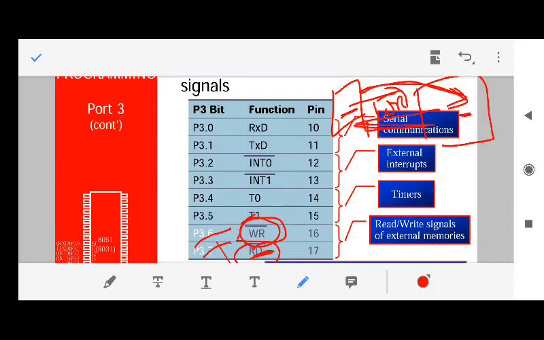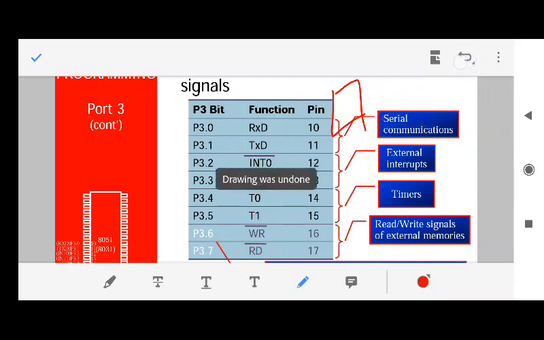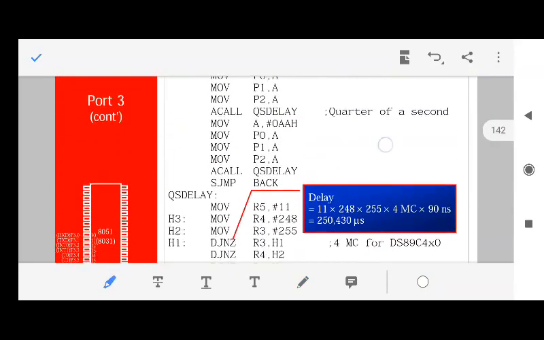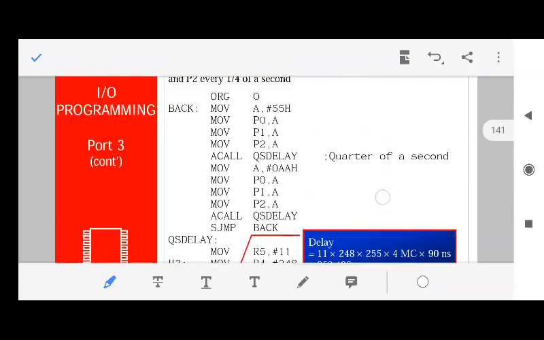Fine. And the read bar is also connected between 8051 and the external memory. If the read bar is enabled, that means the 8051 wants to read a particular memory location. So these two pins are used as control pins for reading and writing the external memory. That's it. This is what you have to remember. Fine. So let us move to the new section.